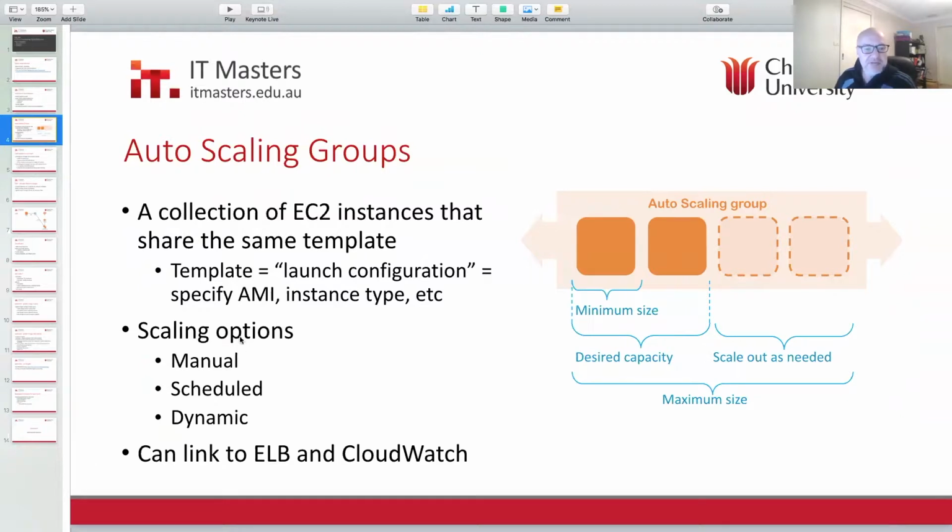There's a few different ways you can scale. Manually, you can just go in and scale up and down yourself. Scheduled, which is good for something like overnight batch processing where you need some more cores every night, so you can just turn them on between midnight and 4 AM. And dynamic, which is what most people are using, where you look at CPU load or something similar to scale up or scale in the instances.